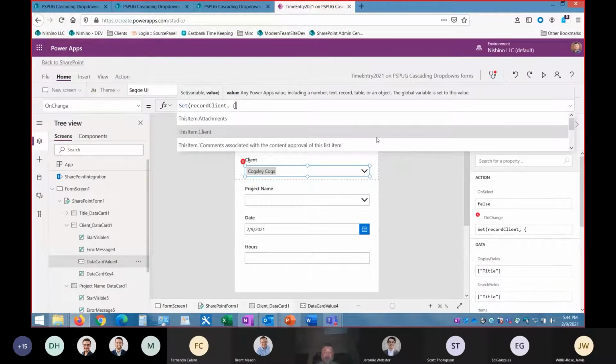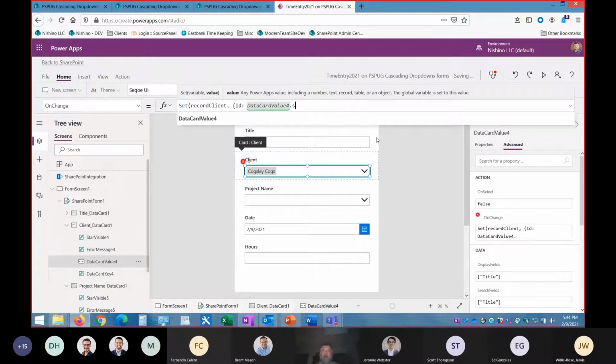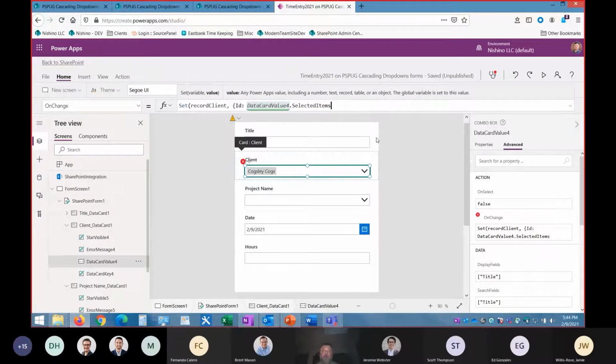We're going to give it capital I, lowercase d. This is really super important for SharePoint: you have to use capital I, lowercase d. Otherwise, you'll be unsuccessful. And so then we just want, let's see, client was data card value 4. So we want to grab whatever was selected in my client dropdown.